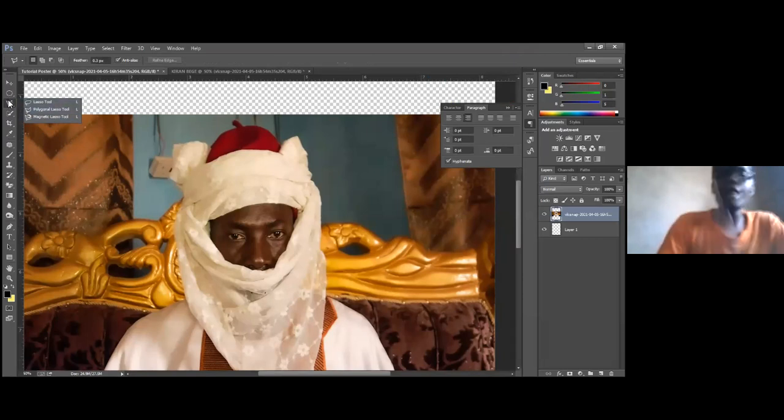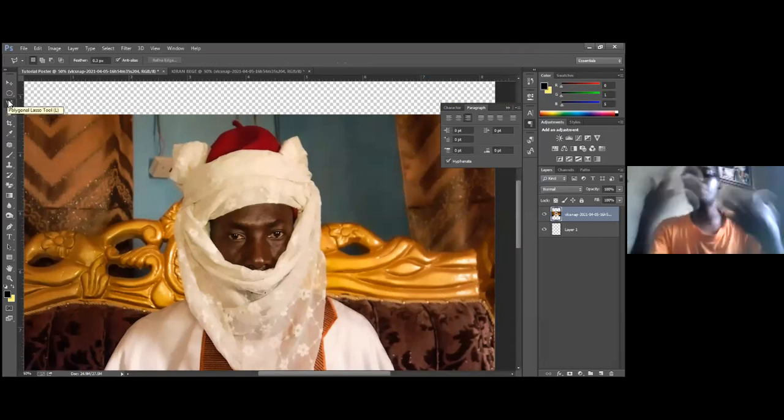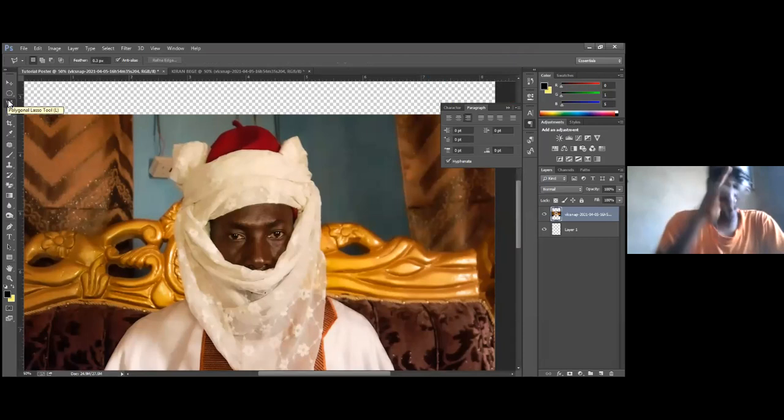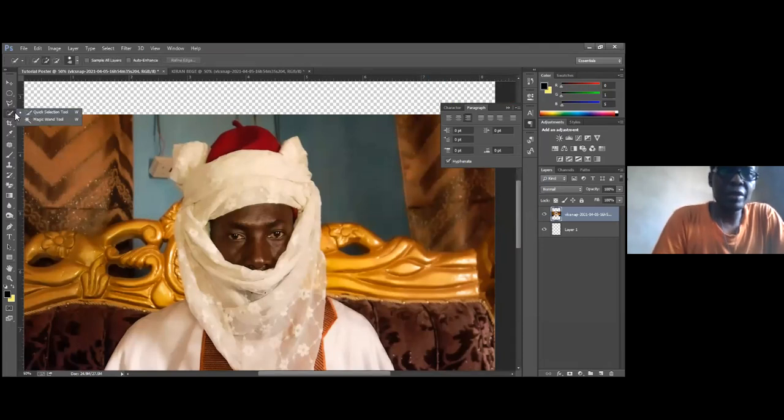Now we have different styles of cropping. Let me show us the different styles. Now, I can use this. This is my brush. Where is it? Okay, I can use the brush. Now, quick selection tool. Oh, it will load. You see? You can see it. Quick selection tool.